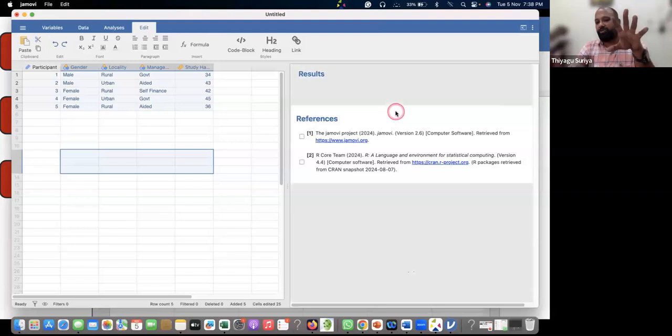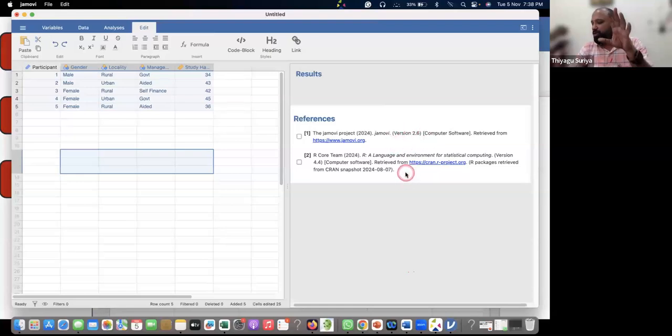While using the software, after preparing an article or research report, kindly keep it as a reference because you are using the Jamovi tool, Jamovi version 2.6. This is the tool you are using. Look like acknowledgements, look like citing. You are using this tool for doing analysis. So everything we need to cite properly.